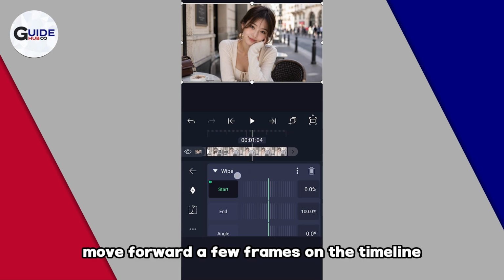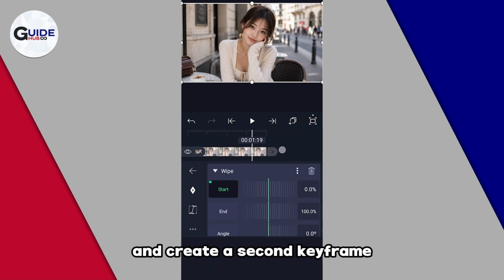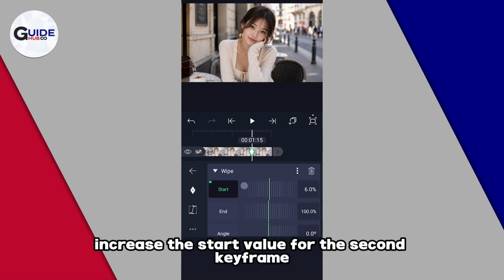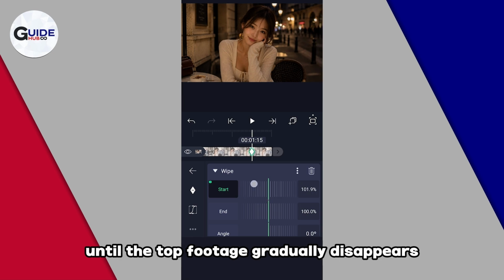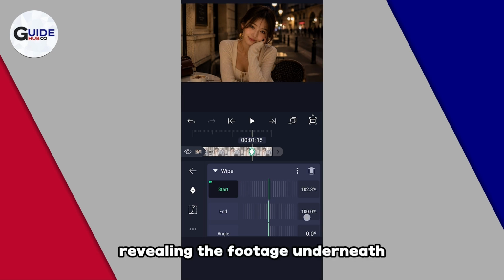Next, move forward a few frames on the timeline and create a second keyframe. Increase the start value for the second keyframe. Continue increasing the value until the top footage gradually disappears, revealing the footage underneath.